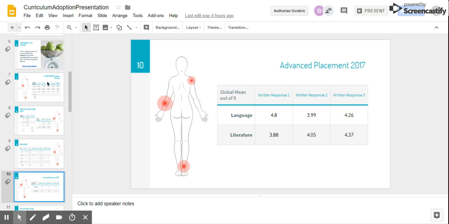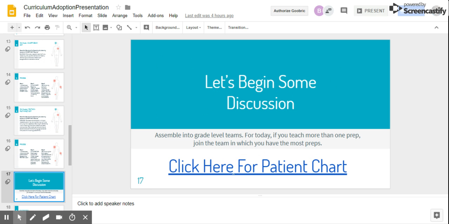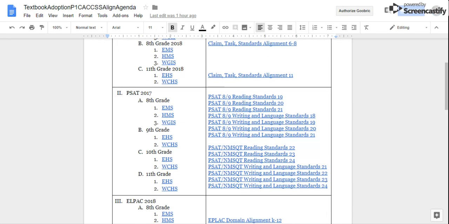So what I'm going to do is open up the patient chart that I have for you. Where it says click here for patient chart, I'm going to open up this window. And the first thing you'll see is that I've updated the CASP scores. I have the 2017 8th grade and the 8th grade 2018 scores. I also have the 11th grade 2018 scores for our seniors or any teacher that's going to be interested in going through and analyzing some of those scores.